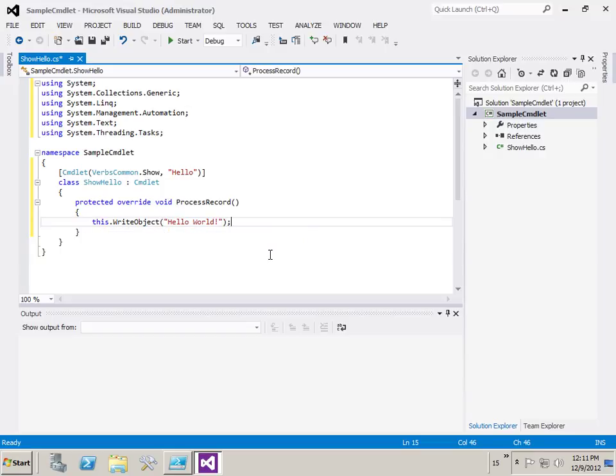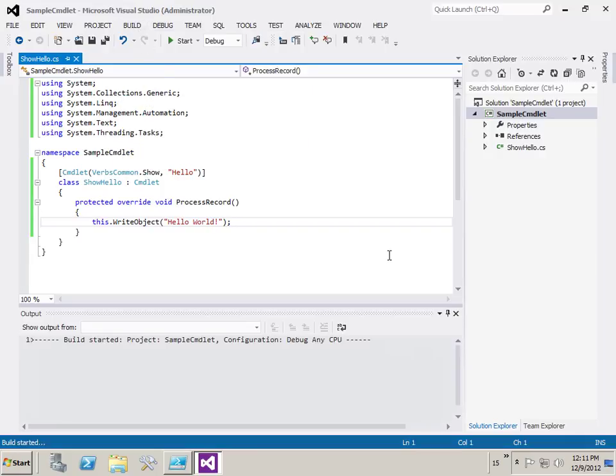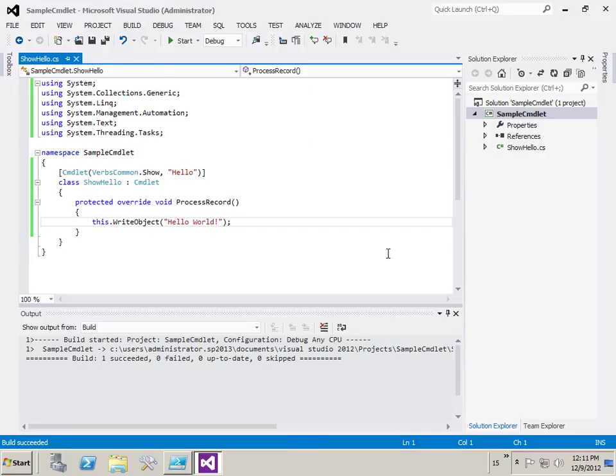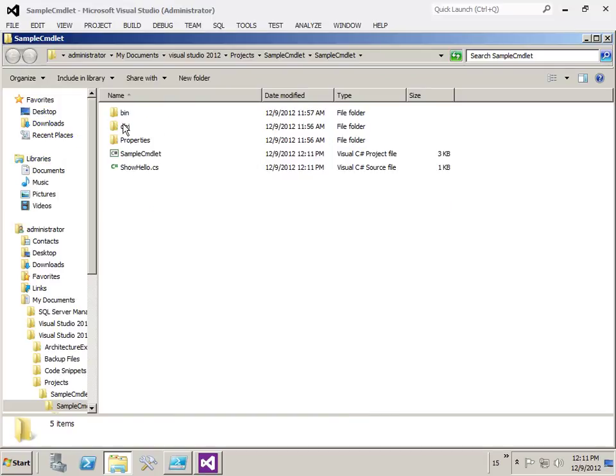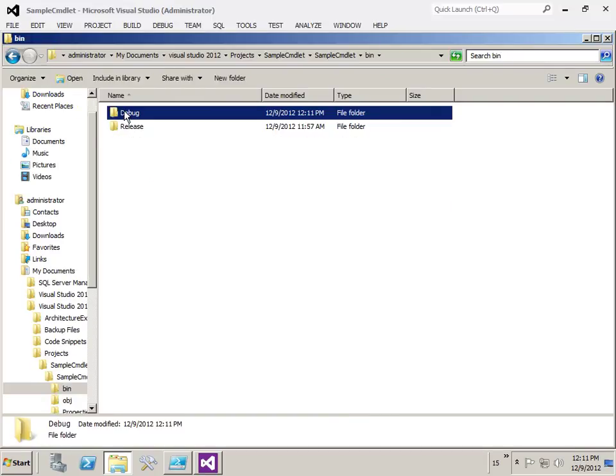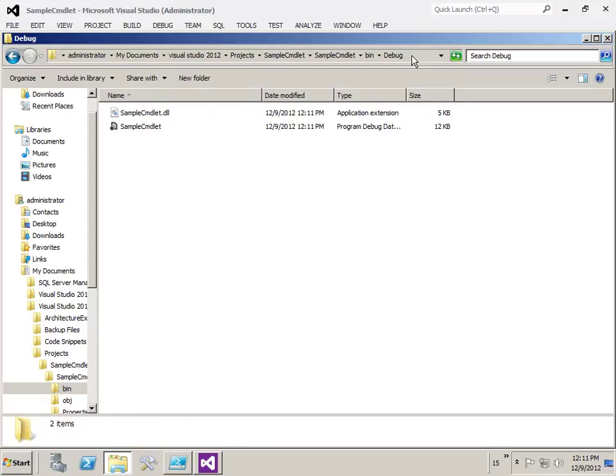All right, at this point I'm ready to build my solution, and so I'm just going to come up here and go build solution. And in order to test this, I'm going to need to load up the module by importing it. So I need the assembly. And what I'm going to do is just right click on the project and go to the open folder in File Explorer command, which is going to open up Explorer for me, and drill down into bin debug so that I can be lazy and just copy this whole path out of Windows Explorer.